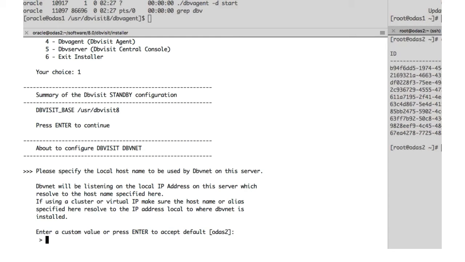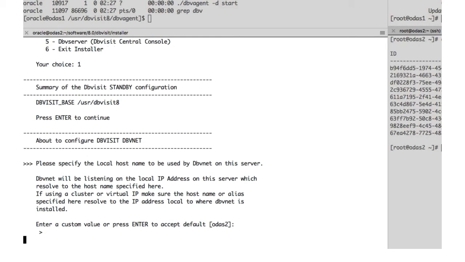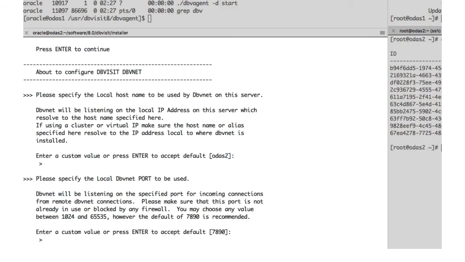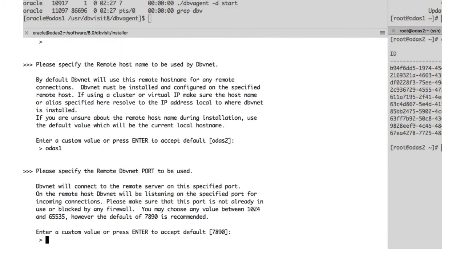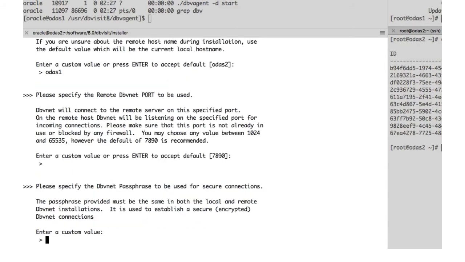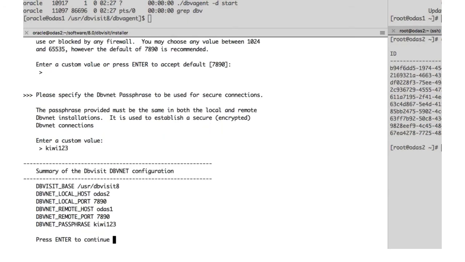It asks me for dbvnet for the local system, which is the ODA S2 system. I'm happy with that and press enter. It then asks me for the port number, which is 7890. I'm happy with that. Then it asks me for the remote system. Now remember, I'm now on the standby, so I want to give it the primary system details, which is ODA S1. I press enter. I then confirm the port number 7890, and then the dbvnet passphrase, which is used to establish secure communication between the two systems, is just kiwi123 in this example.